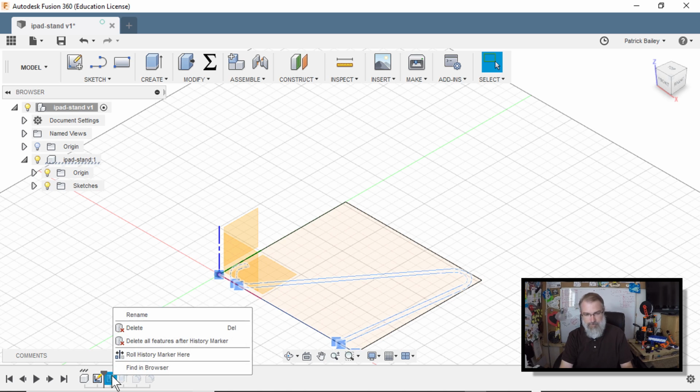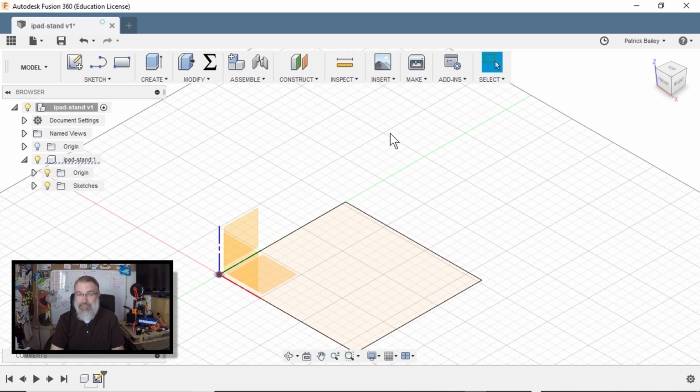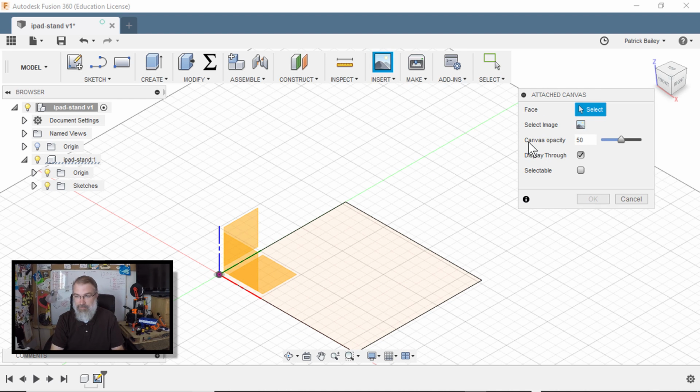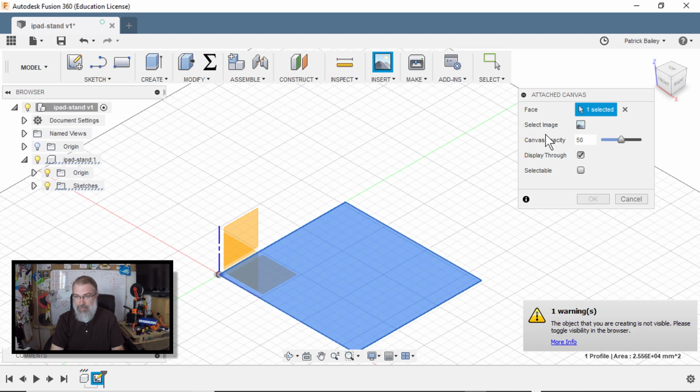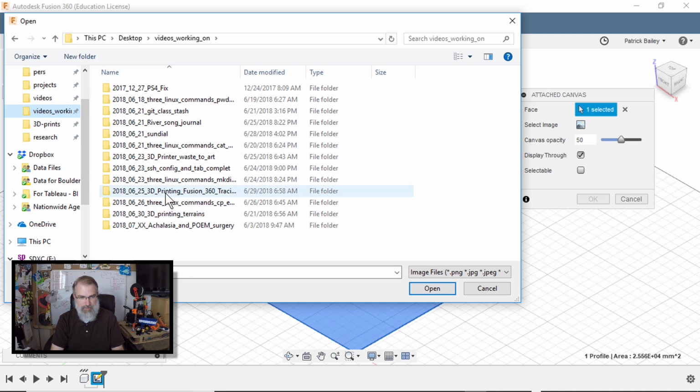Oh, let me just go delete everything else. Delete all features after history marker. There we go. I'm gonna just wipe everything out. I still got my original square, but now because I've taken out my picture, I have to go reinsert it. So let me go click on insert, attach the canvas, select that. Now select the image, which is somewhere.